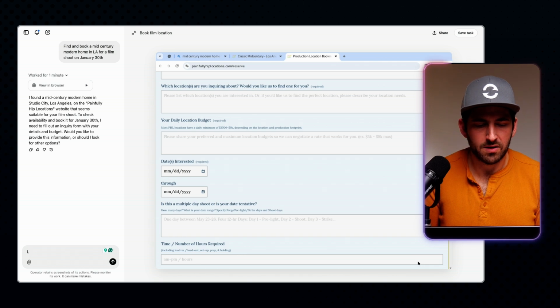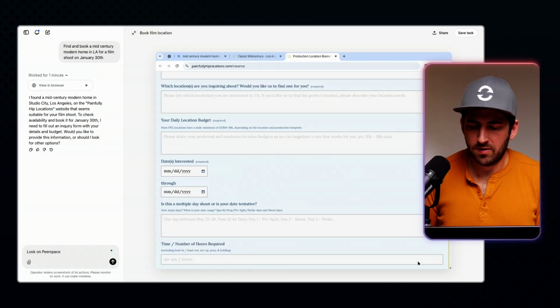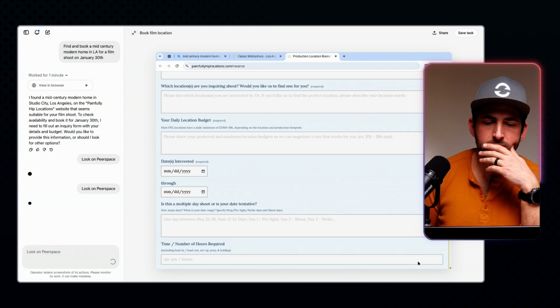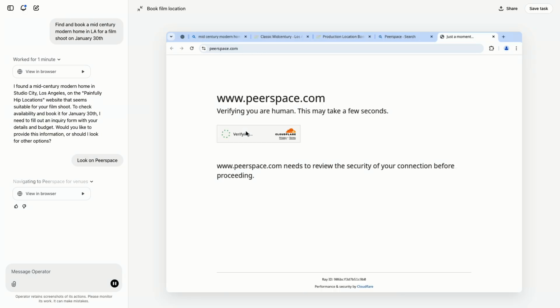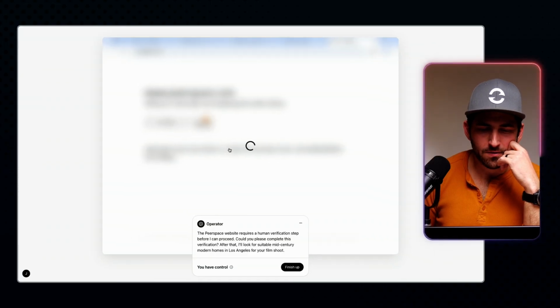So I'm going to just steer it. I'm going to give it a hint. I'm just going to say look on Peerspace. All right, Peerspace wants to verify that I'm human, so I got to take control.